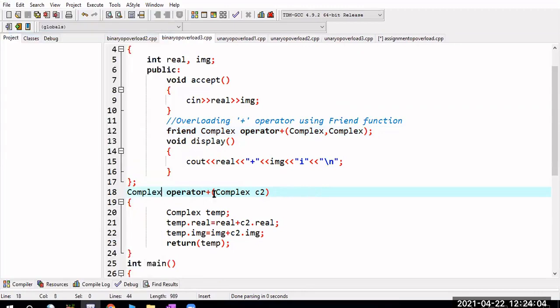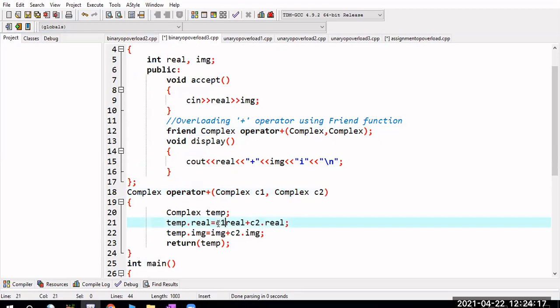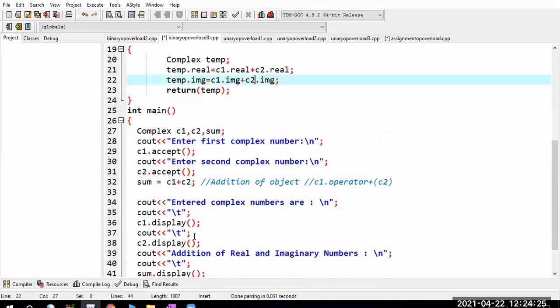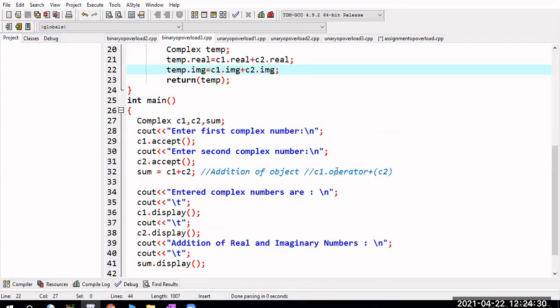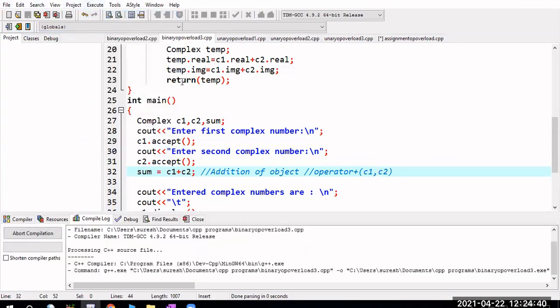So it will take complex operator plus and it will take two parameters. That's why it's complex c1 comma complex c2. So now temp.real equal to, here what I have to do is c1.real and c1.imaginary part. And after this the same thing, c1 plus c2, that's it. The only thing here is that it is called as operator plus of c1 comma c2, because it is a friend function.